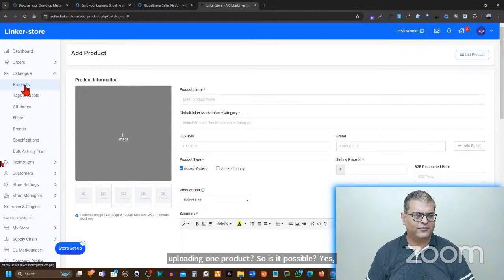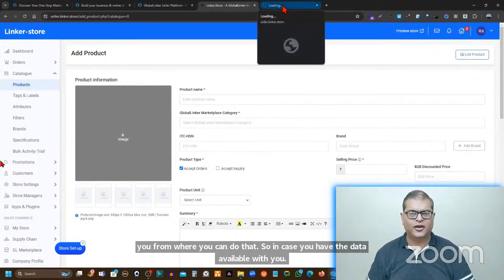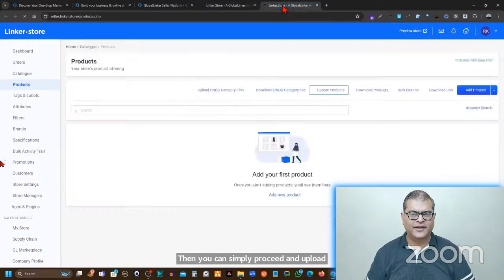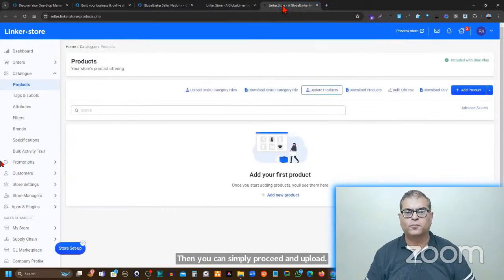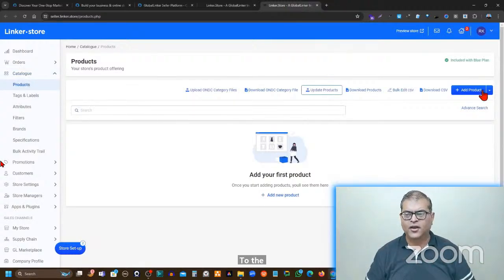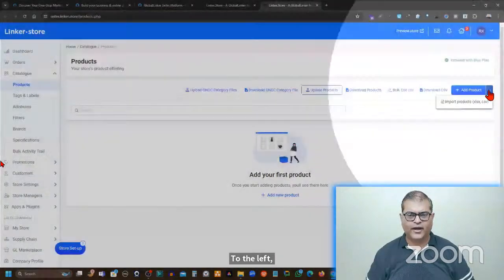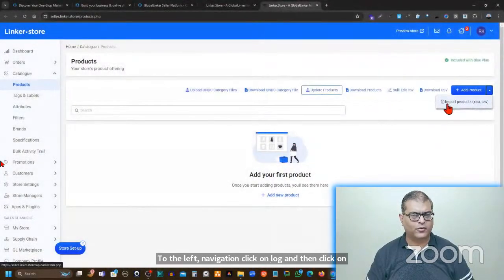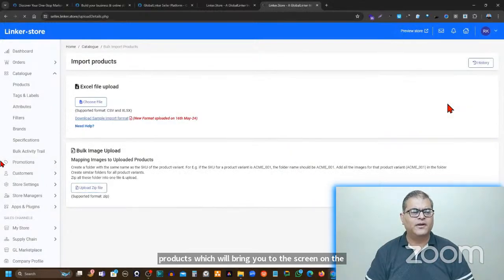In case you have the data available with you, you can simply proceed ahead and upload all your products very easily in the bulk format. For that, you have to go to the product management interface. In the left navigation, click on catalog and then click on products, which will bring you to this screen. You'll see there's a down pointing arrow. Just click on that and then click on import product XLS CSV, which will take you to the screen.